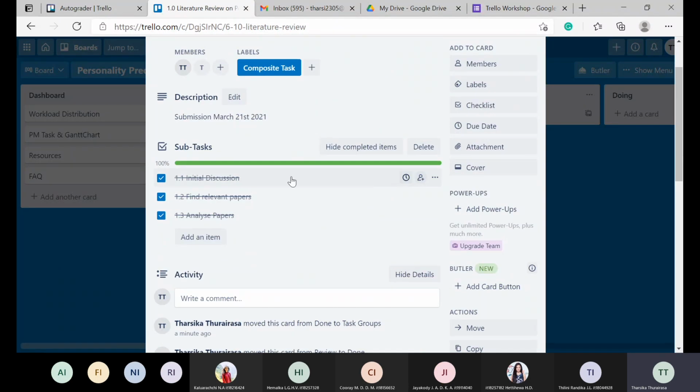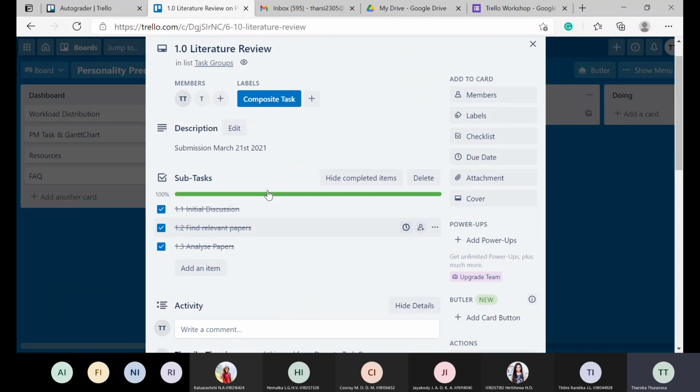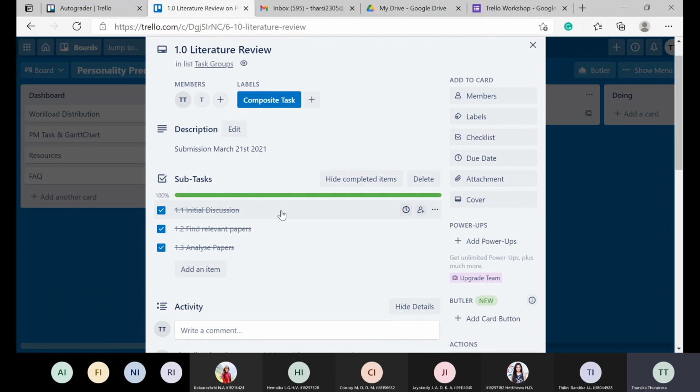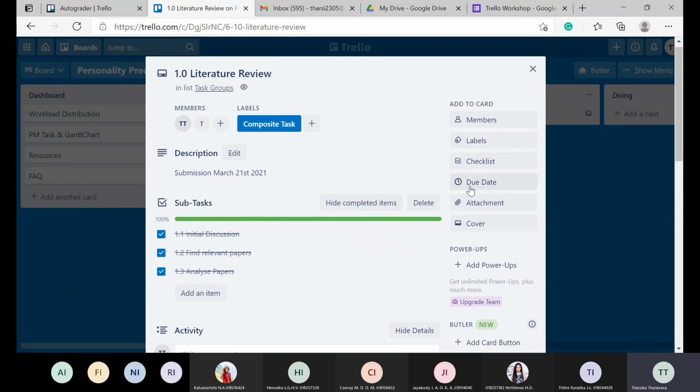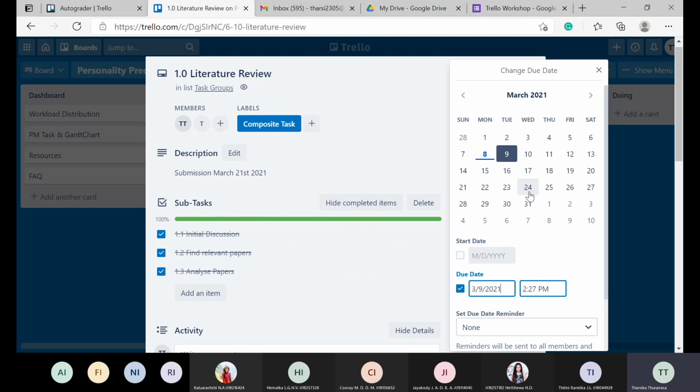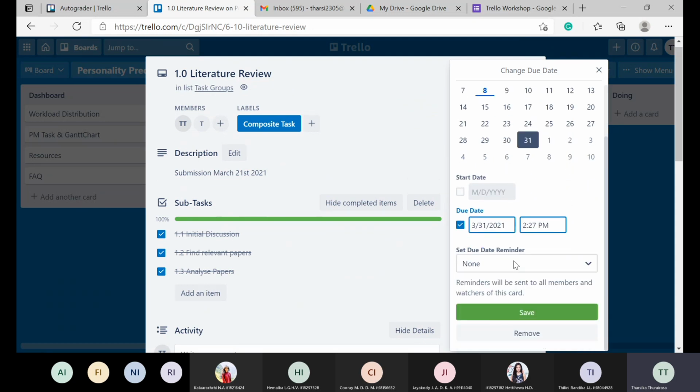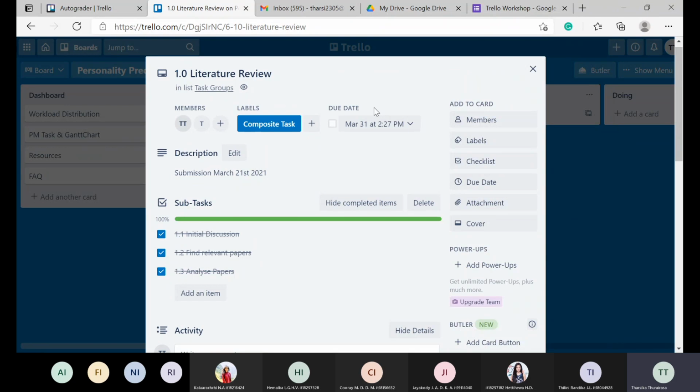So now this is the way you can add, right? But if you want to add the date, we need to add the due dates. For 1.0 literature review, you can add the due date, right? If you need to add the due date, you can add it. We'll say 31st March and save. So now we have added the date.